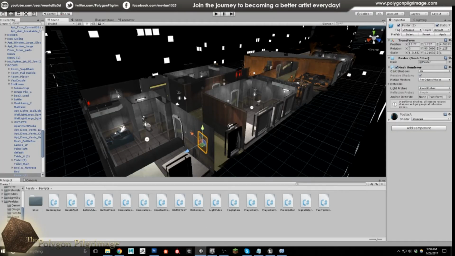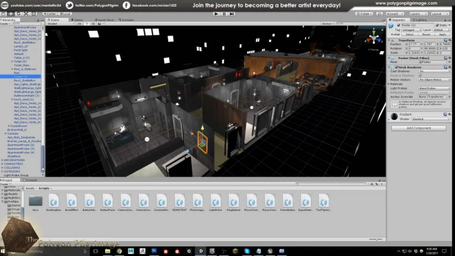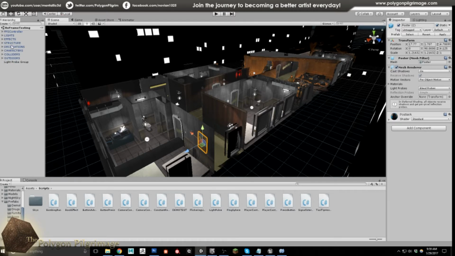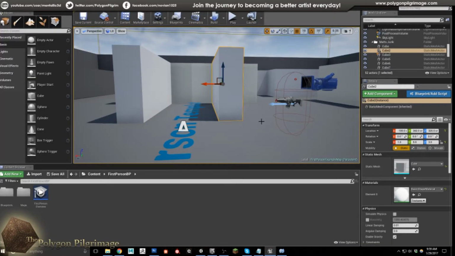If I go back to Unity, sorry, a little bit of bouncing back and forth. Here's my hierarchy, my scene hierarchy, all the things that are involved in this scene, and you can see I've collapsed everything into just these categories, and that way I make my scene a lot more organized. So how do I do that over in Unreal? So in Unreal, our hierarchy is now called the World Outliner.